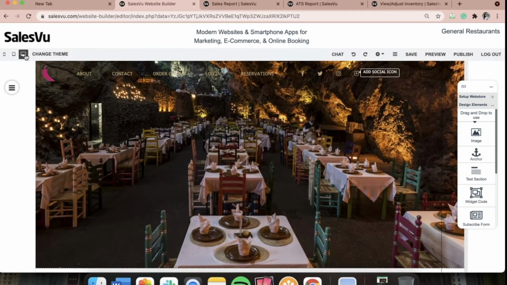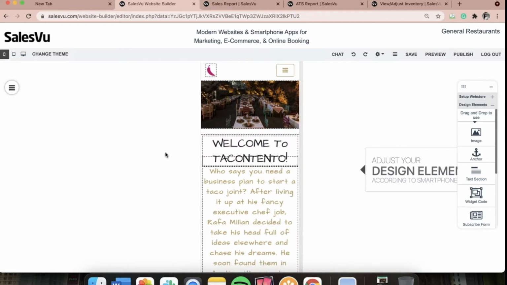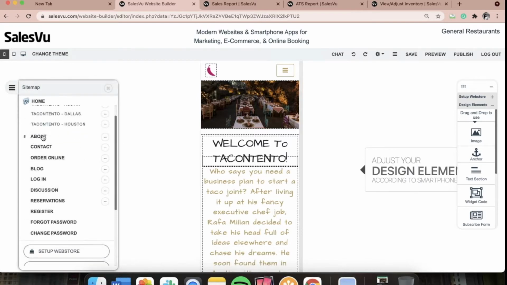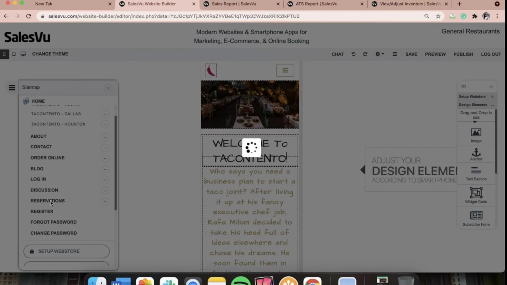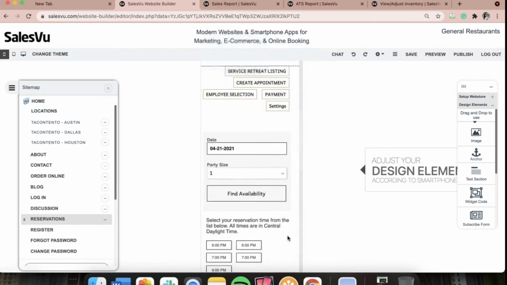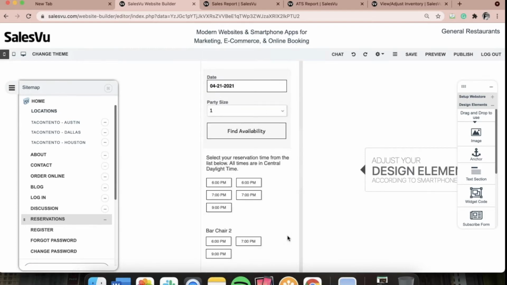So the clients are able to adjust the desktop view or they can adjust the mobile view to make their website mobile friendly. With the help of this sitemap, they will be able to create multiple pages for their own website. For example, for this client, we're building a reservations page, which will include a banner at the top and then at the bottom, the time slots for the reservations.